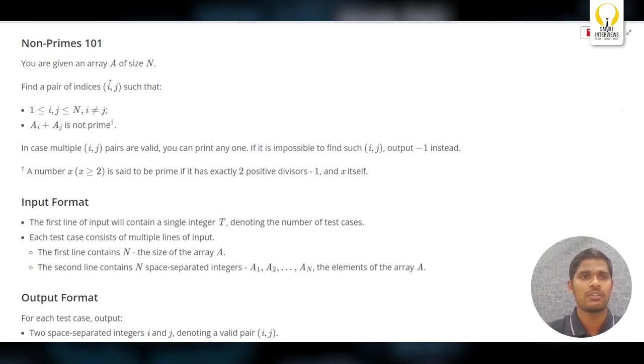So the problem statement is, you are given an array A of size n and you have to find a pair I, J such that A of I plus A of J is not a prime number. They also mentioned that the indices are one-based indexing. In case multiple I, J pairs are valid, you can print any one. If it is impossible to find such a pair, just print -1.